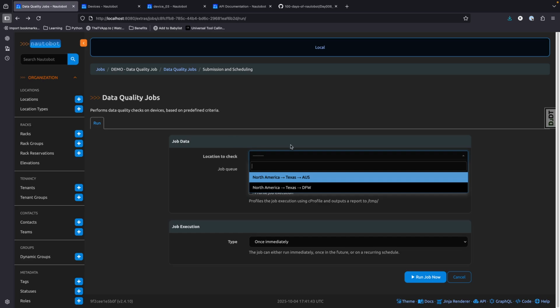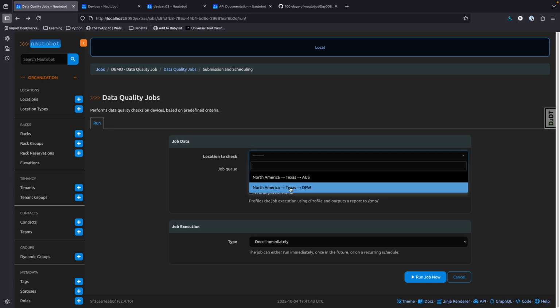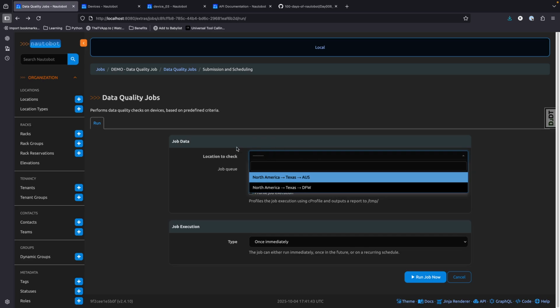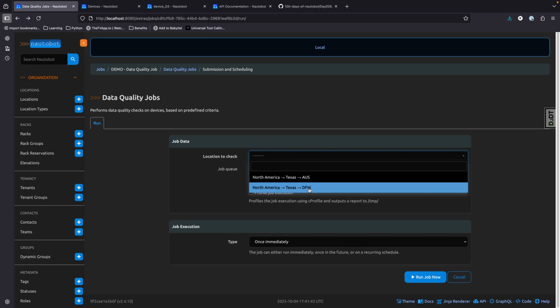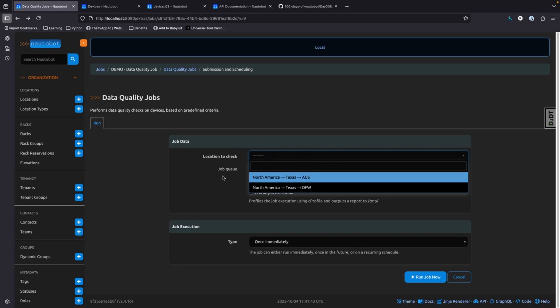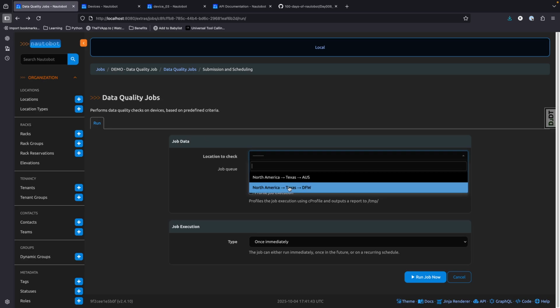Now, granted, you could still do some hierarchical region, states, and then locations, and then only show locations that have devices in it, so that you don't have to see all of these. Because if you work in a global company, you might have more than two here. You might have like 50 or 100 locations, and you can also filter that down even further. But for the sake of this demo, we'll have two locations here to check. So that is the very first thing, right?